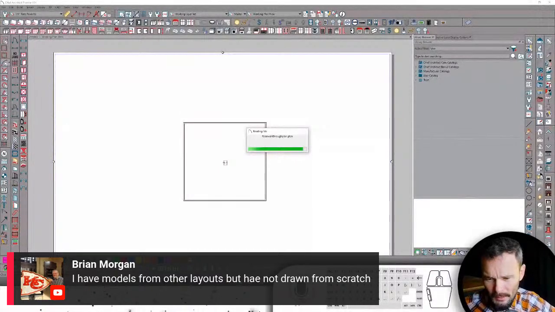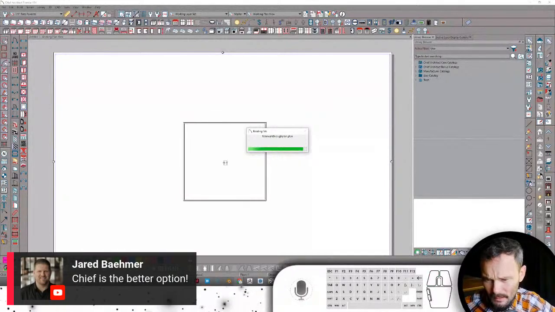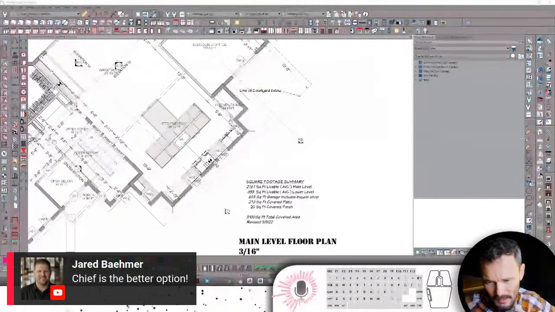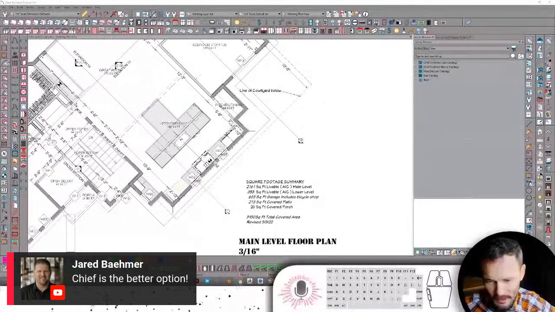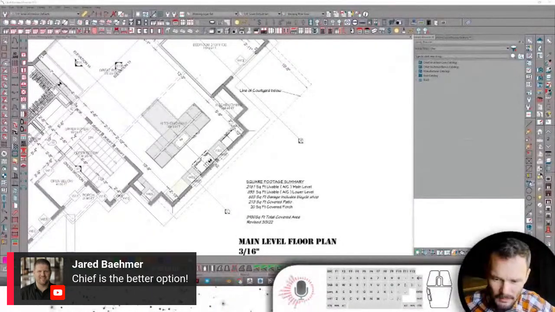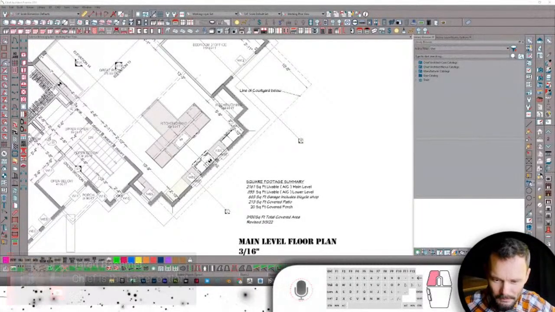Models from other layouts, but not drawn from scratch. Okay, understood. Jared, man, how are you doing? Dude, are you going to IBS this year? And are you going to Chief's Advanced User Level 2 this year? I'm curious if you're going to either of those, either the Vegas IBS or Coeur d'Alene, Idaho in August for Chief's Advanced 2.